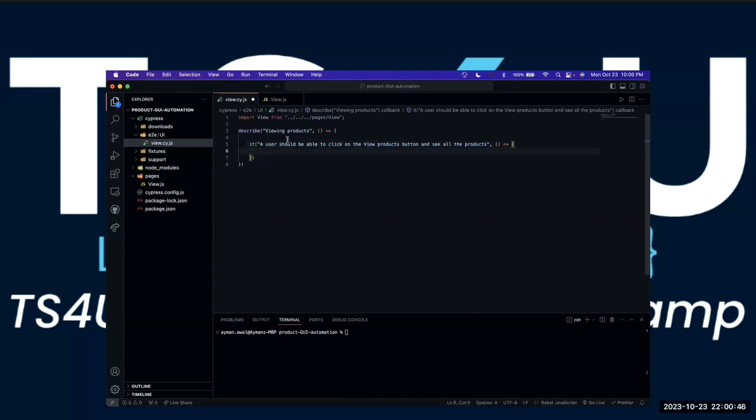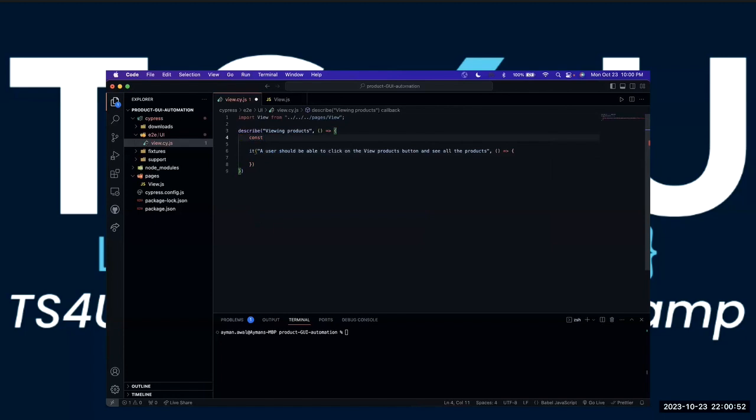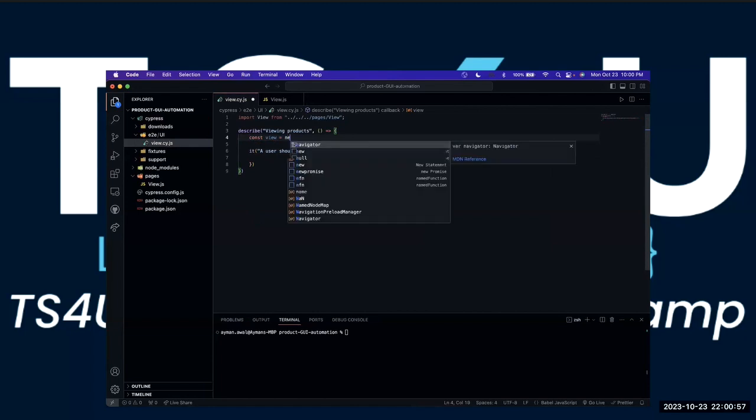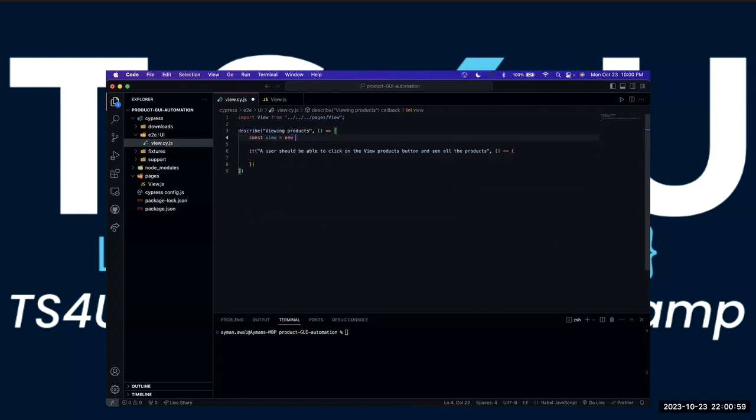So here we imported the view. What we're going to do here is create an instance of that view. So new view.